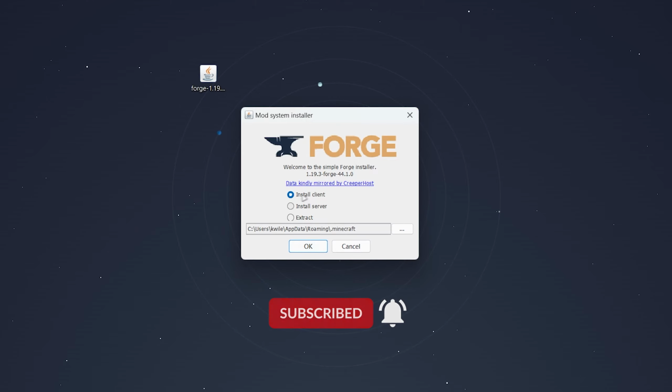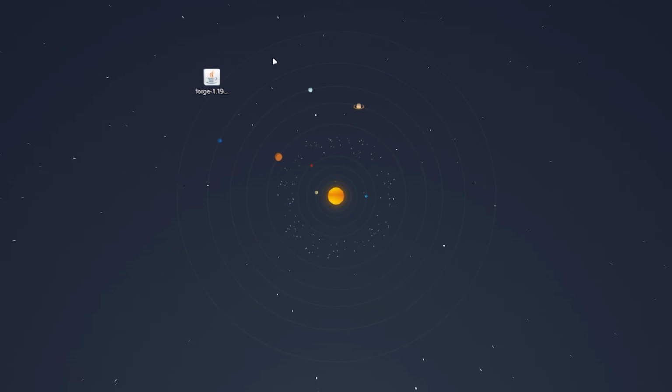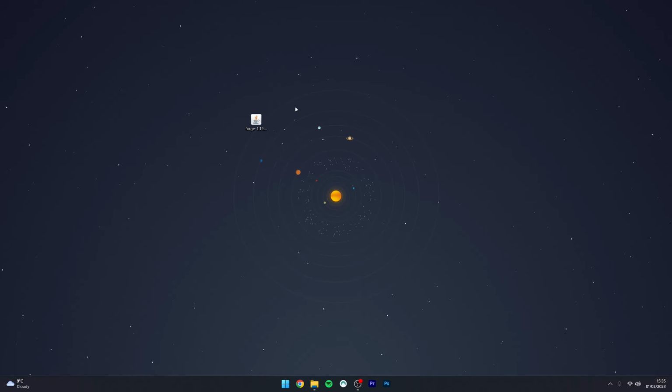So when the Forge installer opens up, it's actually very simple. All we need to do is make sure install client has been ticked and you want to make sure your Minecraft installation is correct, in this case it is. You then want to click on OK and it will go ahead and install Forge to Minecraft and it will only take a few seconds. Once it's done, you get a pop-up saying it's been successfully installed, so you just want to click on OK and now Forge has been successfully installed to Minecraft.